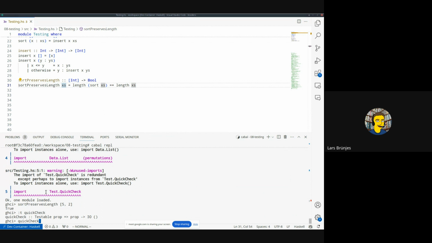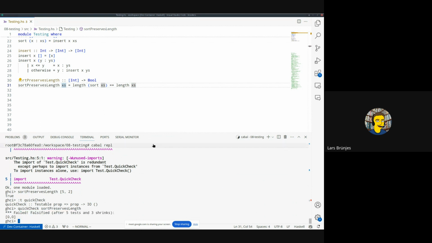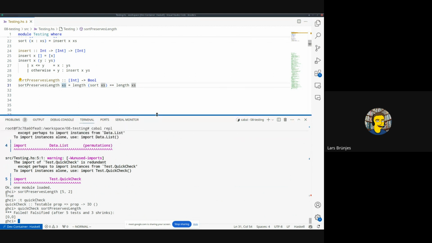We will talk about what this Testable means later, but the point is that sort preserves length is something I can put here as the property. So let me just call this. It does its thing, and then it gives this output. It failed. Falsified after 5 tests and 3 shrinks. What that means with the shrinks, we will talk about later. And it gives me a counterexample. We will talk about how QuickCheck actually does that later.